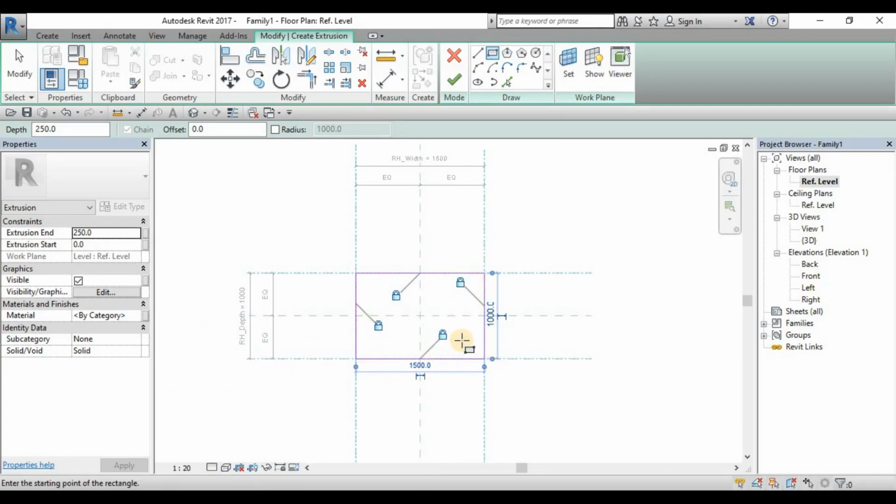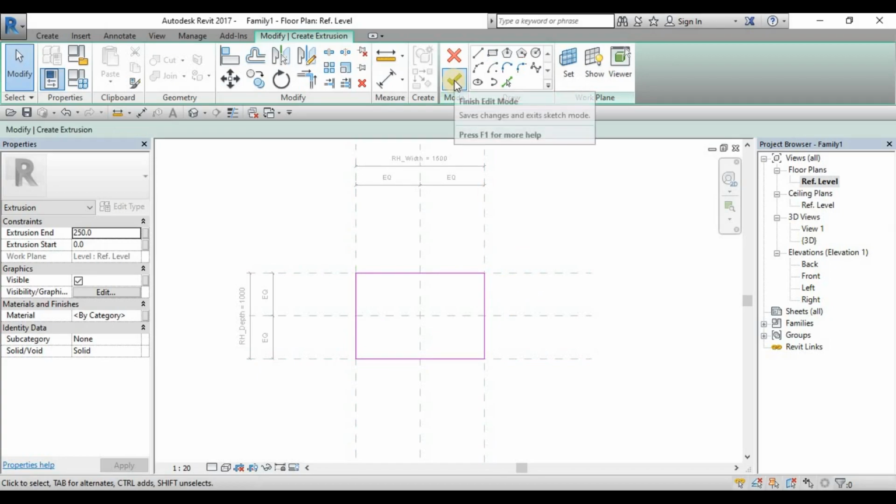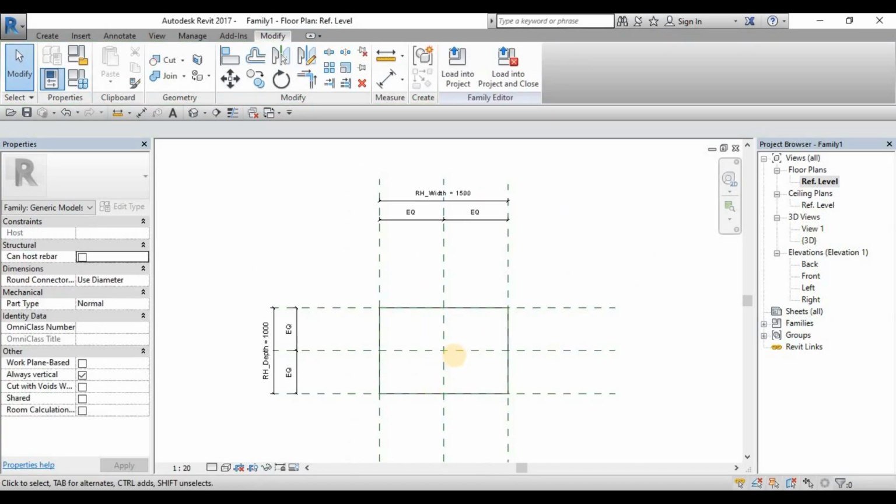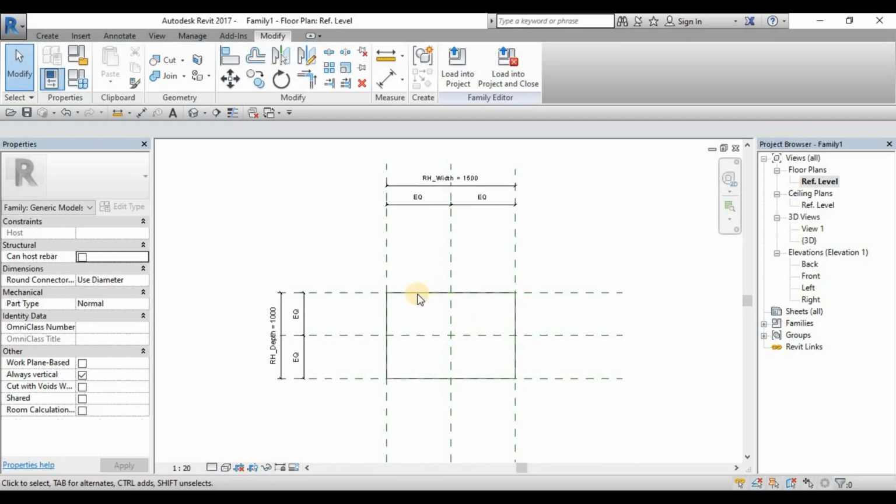So we have equalization constraints, and now we have lock constraints. Lock constraints are for our elements. Now we click Escape, and then we Finish. Now that we have our form with respect to our width and depth, the next thing is our height.